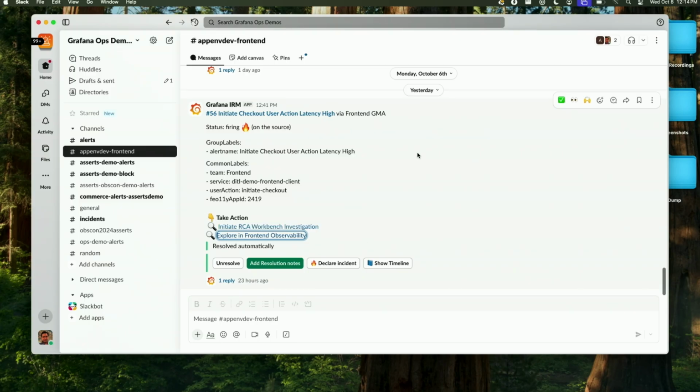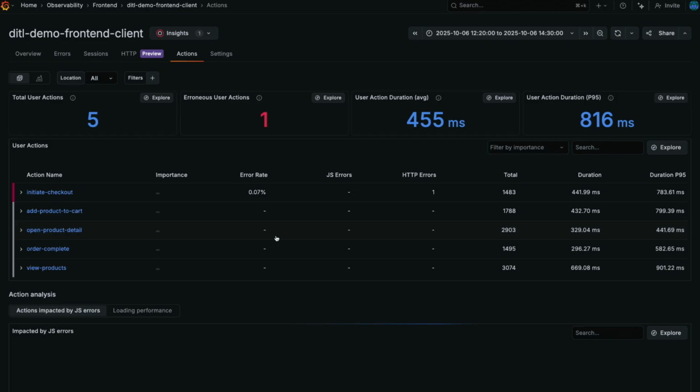So I got an alert here called initiate checkout, user action, latency high. And naturally, I want to look at my front-end observability. You guys are probably using Faro. So if you don't, just start using it. It's pretty cool. And this is the new kid on the block too in the Faro world, user actions. So what's the user action? It's literally like a milestone, right?